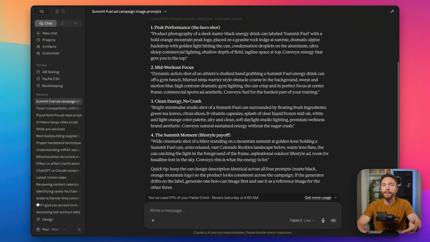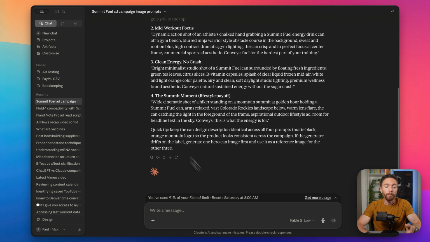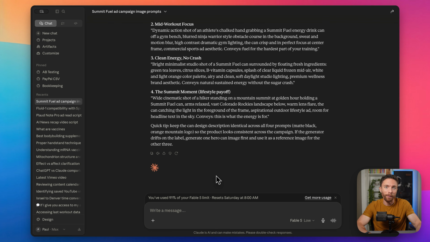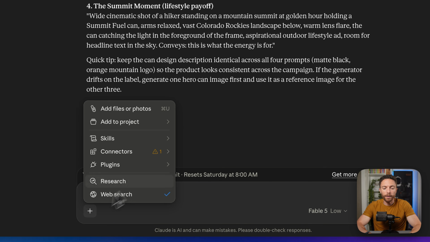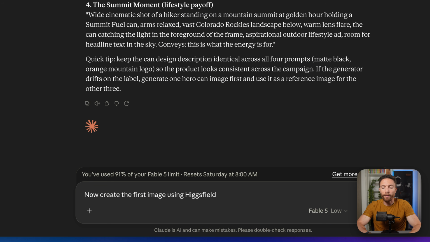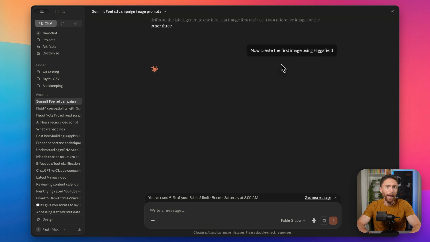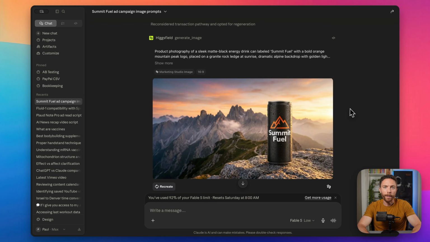But thinking isn't making. It can describe the perfect images all day long, but you still don't have that perfect image. The Higgsfield MCP fixes that. It plugs Higgsfield image and video models directly into Claude. So when Fable 5 has an idea, it writes the prompt, then using Higgsfield, it will pick the right model and generate the results right here in the chat.